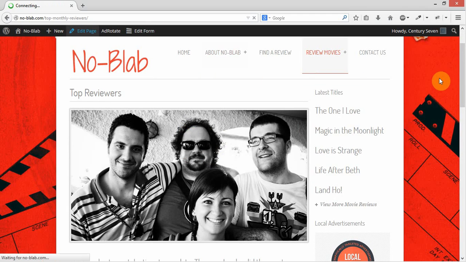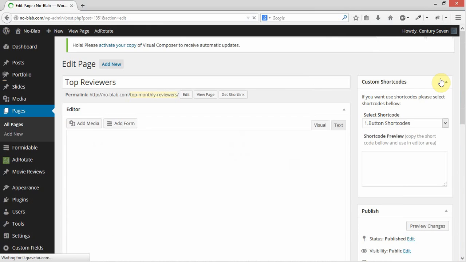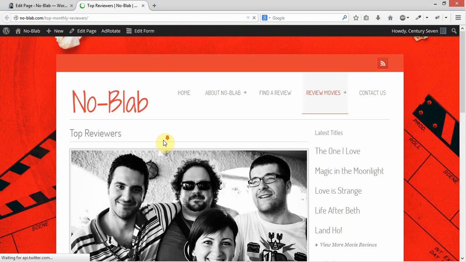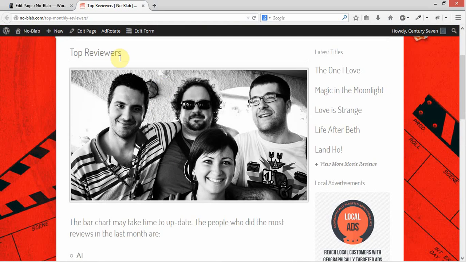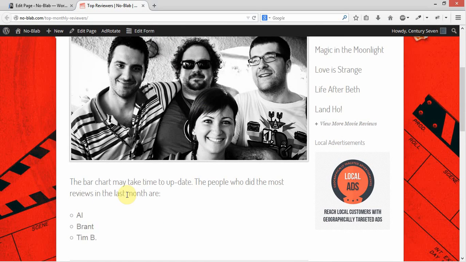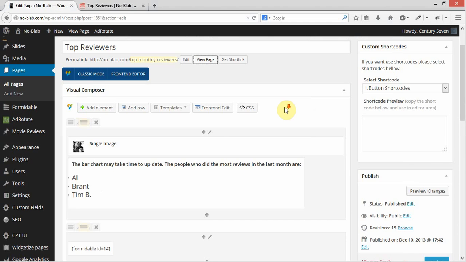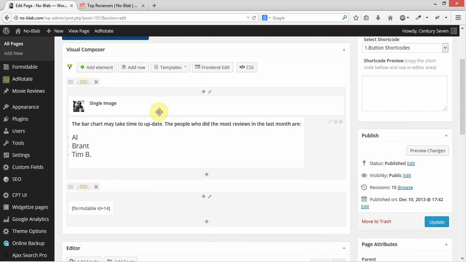So I'm going to click on Edit Page, and that's going to bring me into the editor. And you'll see here we have everything listed in the visual editor. What I'm going to do right here, we have single image, and you can see that's what corresponds here. If we take a look at the page, we can see in our visual editor that underneath the title of our page we have our image, and then this text down here, and then our graph right there, and we can see this all displayed right here.